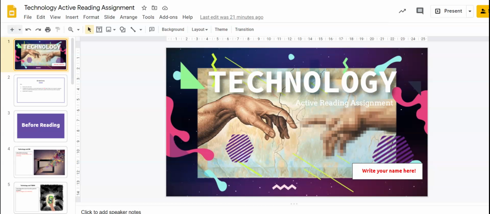Hey folks, today we started a new unit on the theme of technology in literature. We're going to be reading three texts that deal with technology, its effect on humans, and the positives and negatives that it brings to human lives. This active reading assignment is meant to accompany your work this week, and this tutorial is designed to help you understand how to complete that assignment.